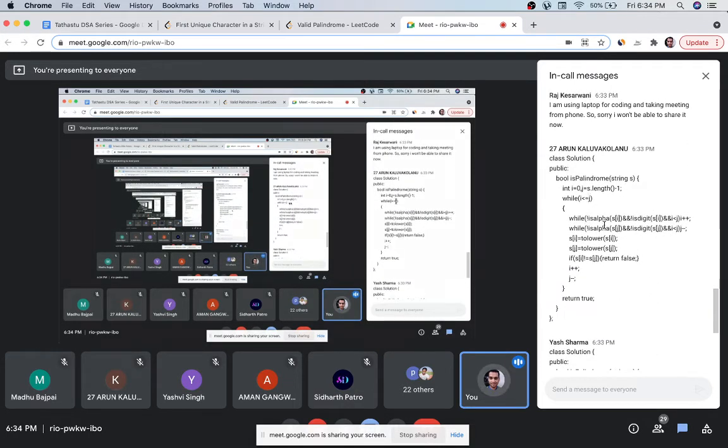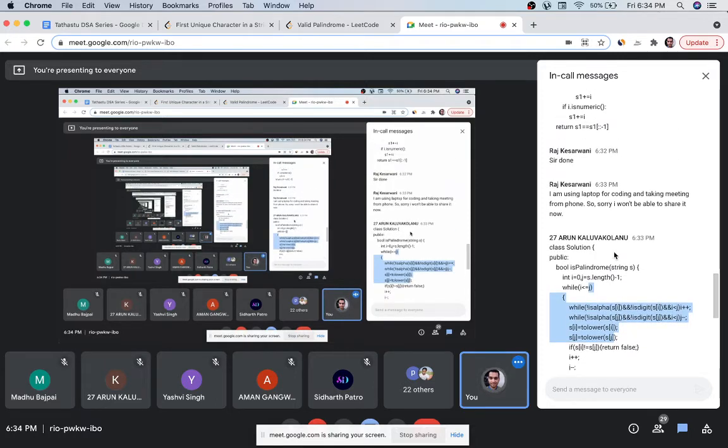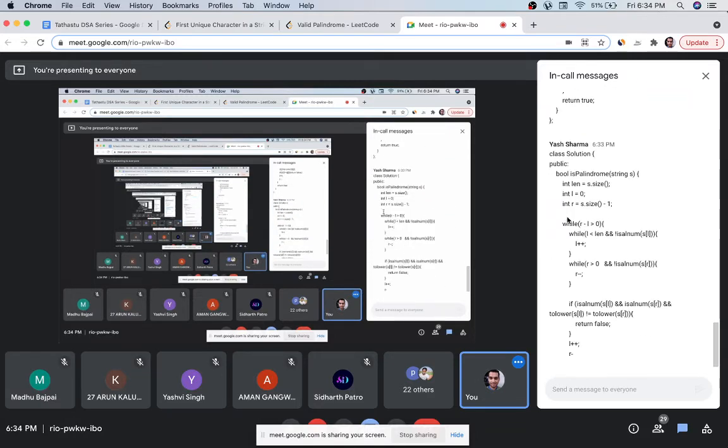Very good. A lot of students have posted and I think most of them are working. No worries, Raj. Okay, so is the approach clear to anyone? Anyone has any doubts about what approach we are using? Okay, so let's look at the code.